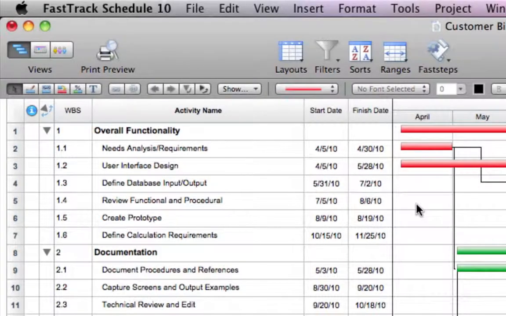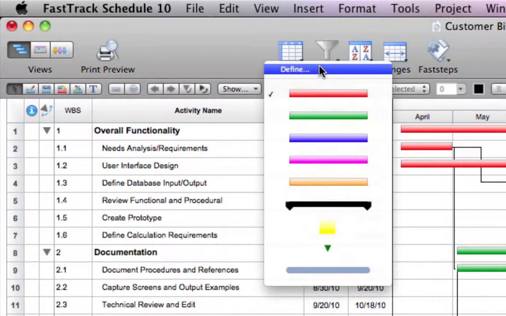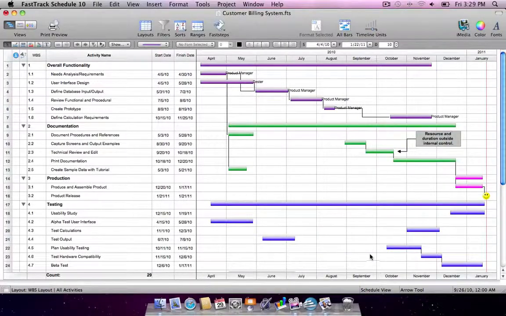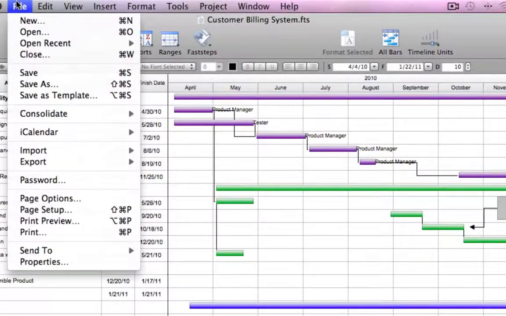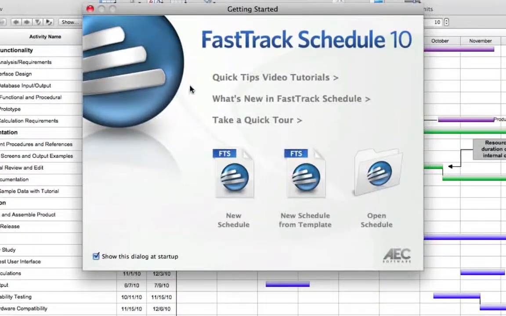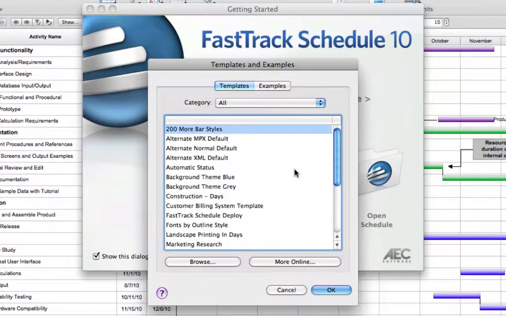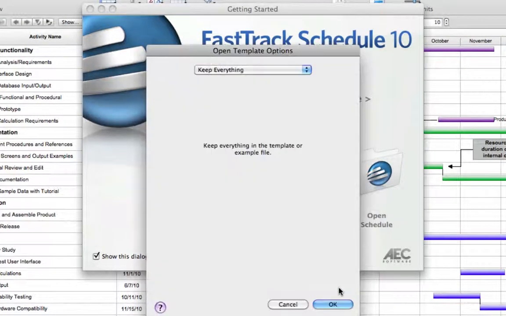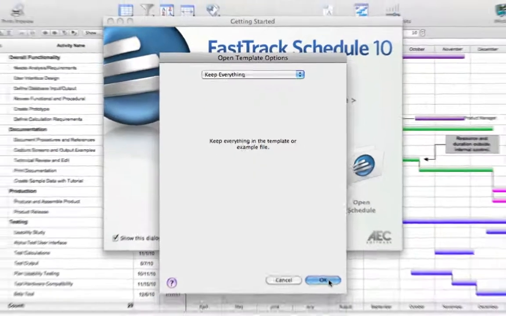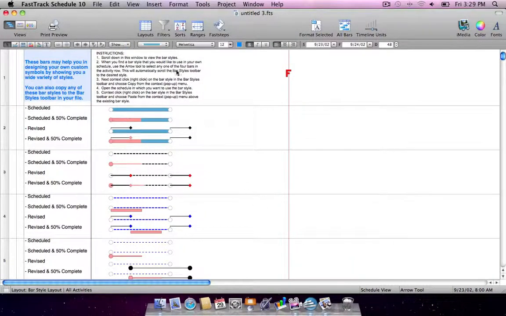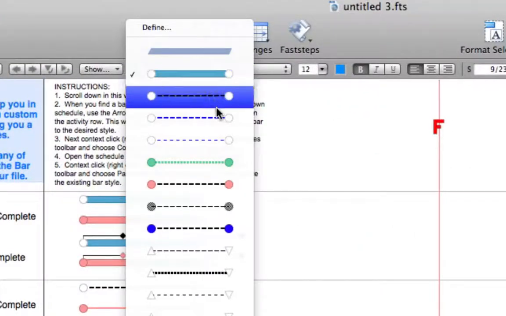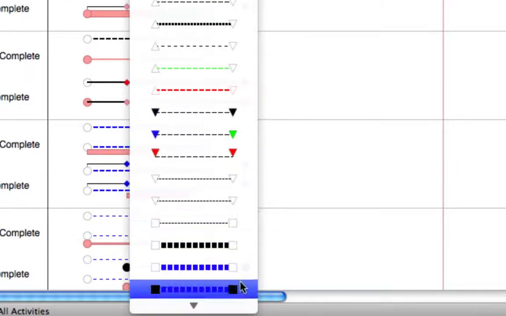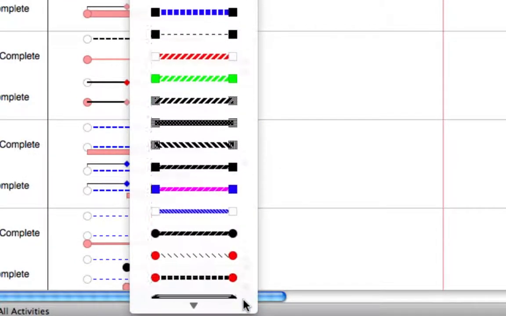FastTrack Schedule comes with predefined bar styles. To add that personal touch, you can change bar colors, shapes, and show specific task details on or next to bars and milestones. Included with FastTrack Schedule is a template with hundreds of bar styles available for your use. The file can be found within Templates. Open the file and scroll through the many predefined bar styles. If you find a style that you like, just copy and paste it in your own schedules.